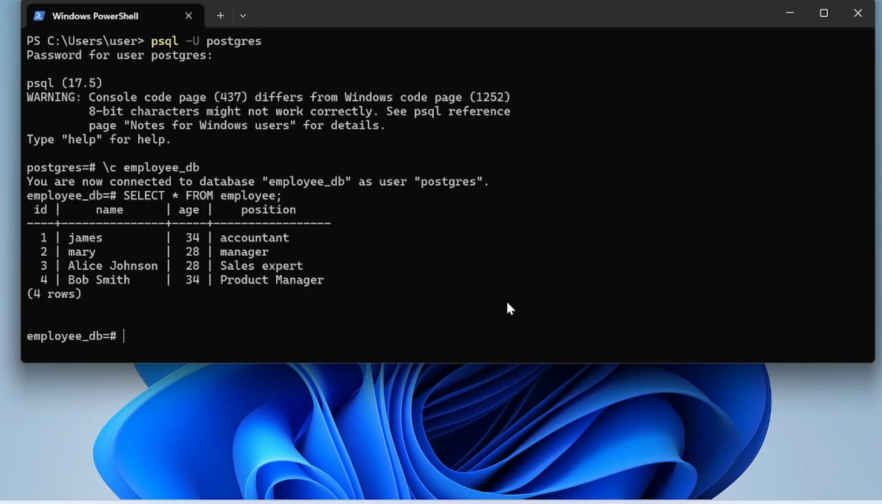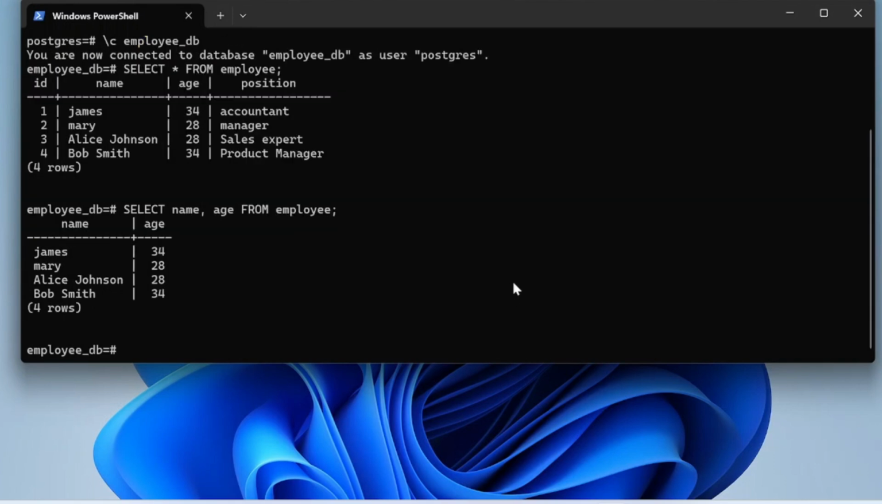So to do this, we use the command select. We are now going to specify the columns which we need, which is the name. Select the name. We also need the age. So select the name and the age from the employee table. So basically what we are saying is show me the name and age columns from the employee table. So if we hit enter, you see here that we now have all the records, but just the name and the age columns are displayed.